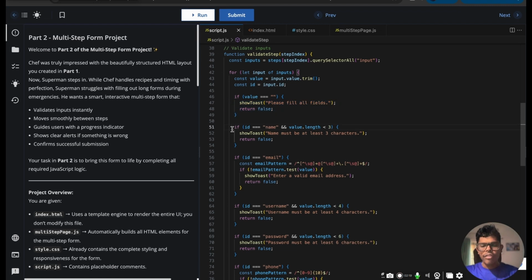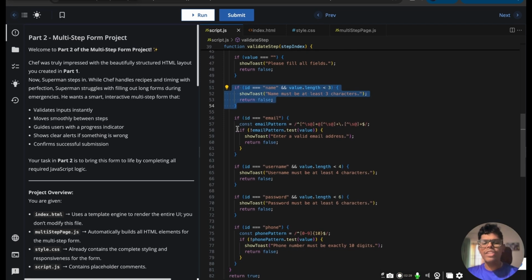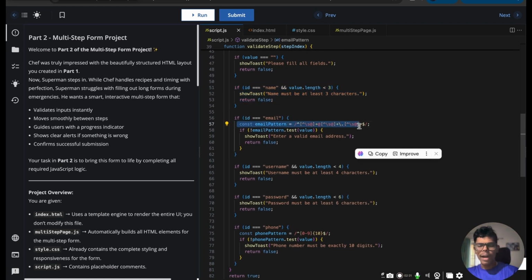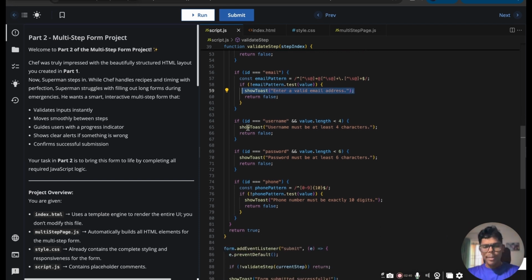Now for name, if the id is equal to name and the length of the value is less than 3, then we say name should be at least 3 characters, so give it again. Similarly for email, we check if it matches the email pattern. If yes, then fine, or else if it is not matching, then we say enter a valid email address.